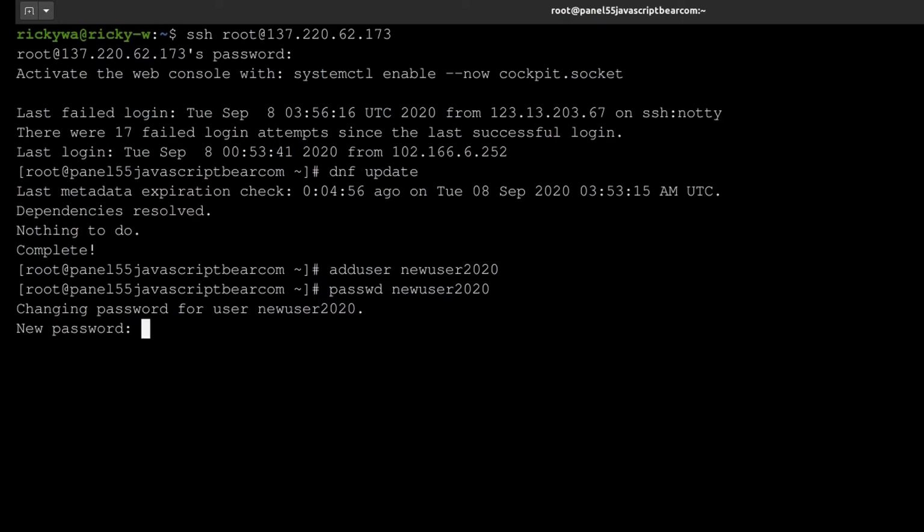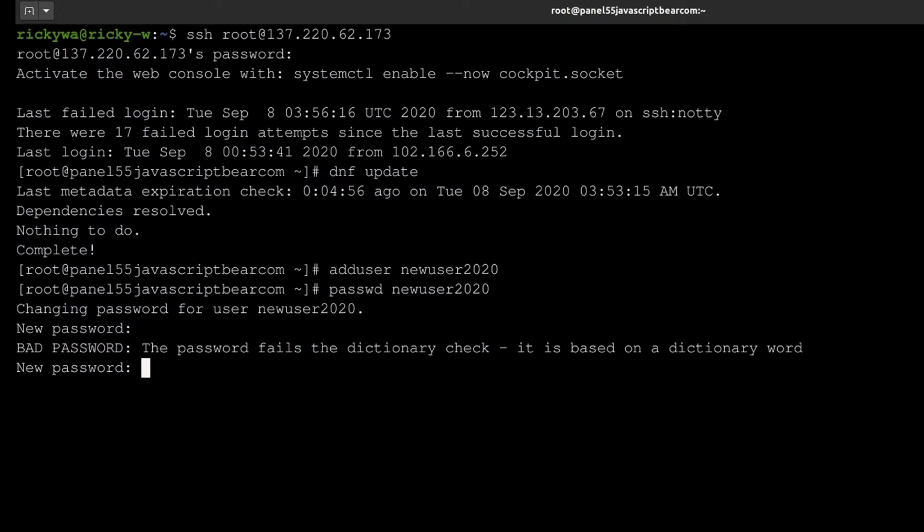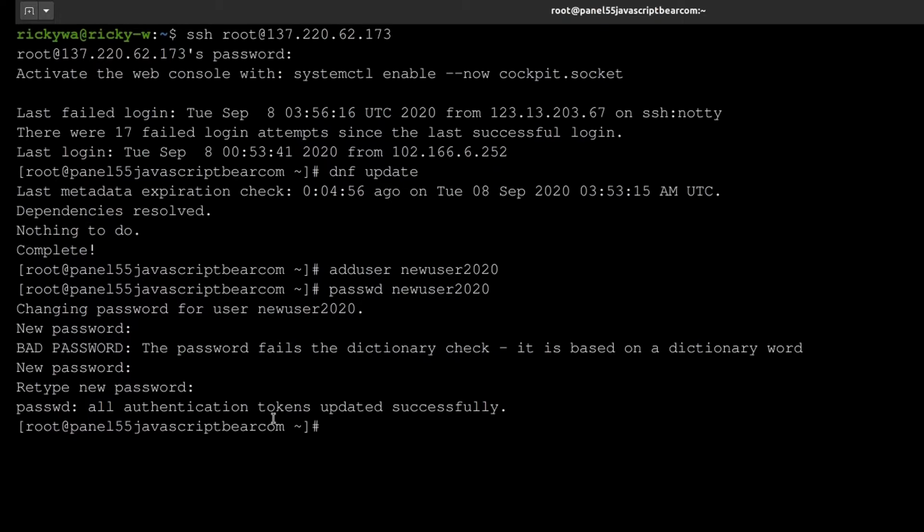You can use a strong password, something with special characters, numbers, symbols, capitals. Just mix them up. Okay, so that's a weak password. Let me try a different password. Retype the password. The new password has been set, the new user has been created.